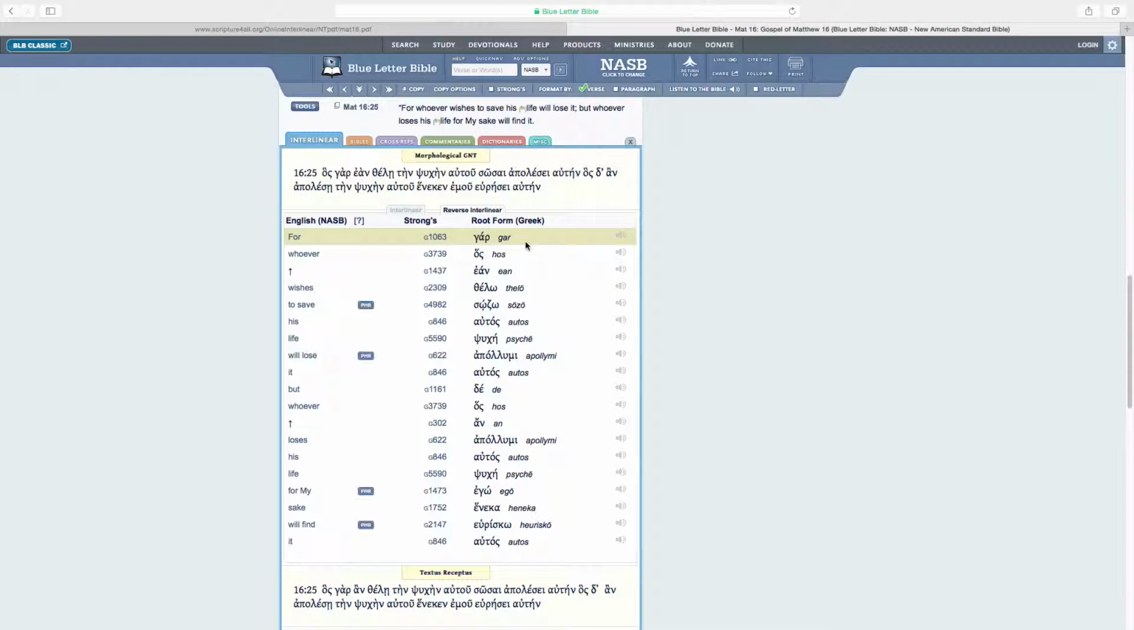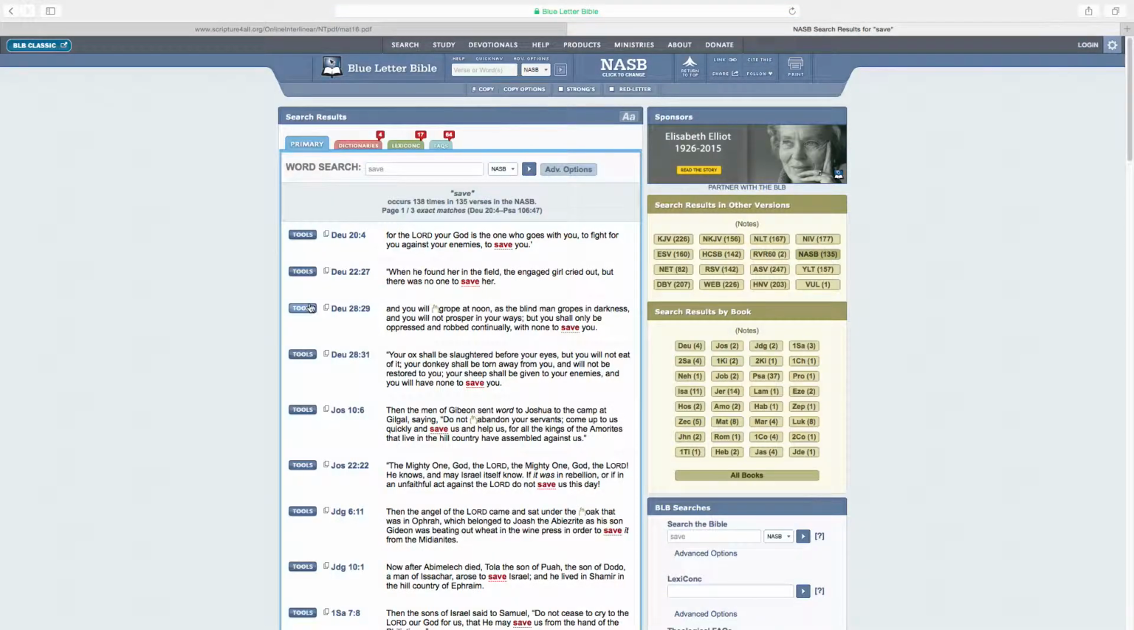And then right here it shows you the Greek word gar, which is the word for, and then hos right here next to it, whoever. And so you're going to say these things here, and then the word sozo right here in the Greek is the word to save. And so you can click on these words and it will give you a greater meaning. It shows you all the times this word is used in the Bible, the Greek and Hebrew. And that's just good if you want to see how this word is used in other passages. That will also help you understand what this word means.